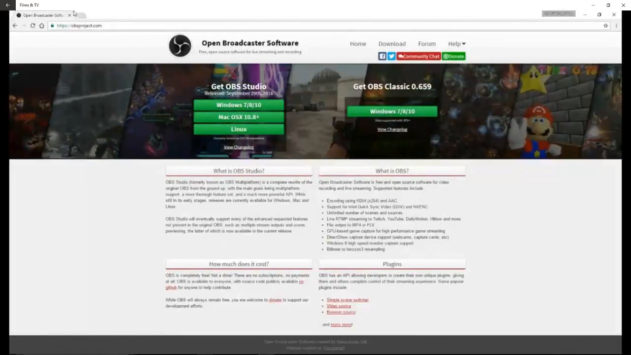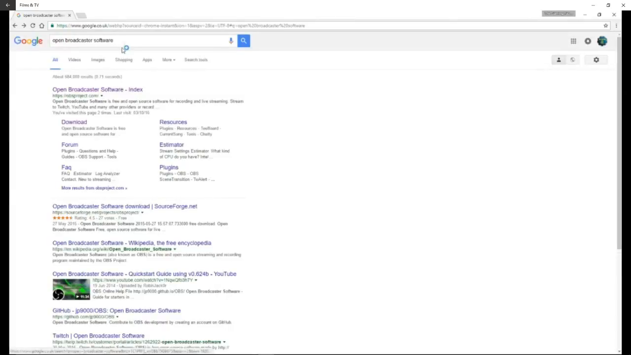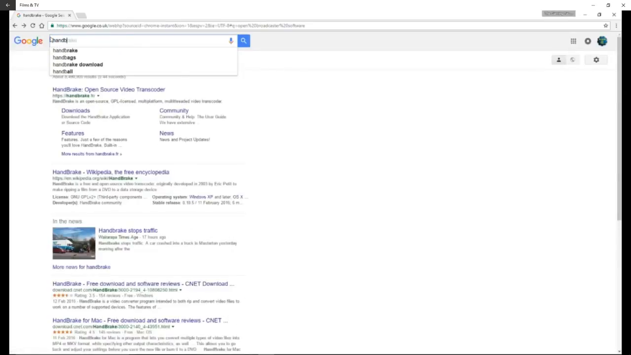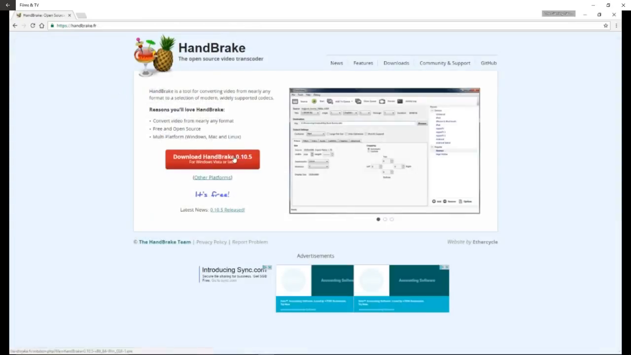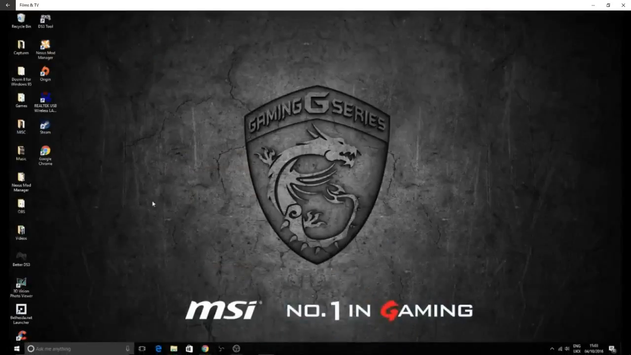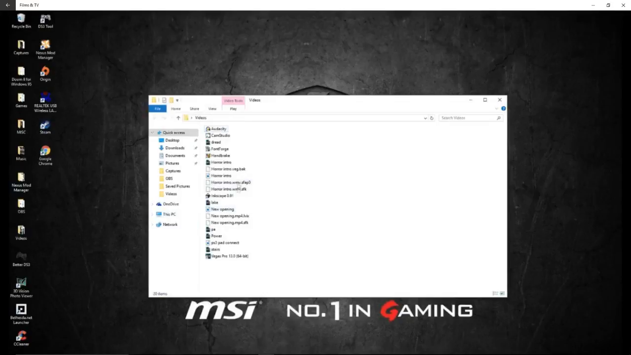So what you want to do, same with Google, just type in Handbrake. So Handbrake download, that's it there. And this is a free download, it's safe. I wouldn't download anything that's not safe. So just download Handbrake. So if we bring it up, now this is great if you're making big videos and you need to compress it for YouTube. I have to do this quite a lot.